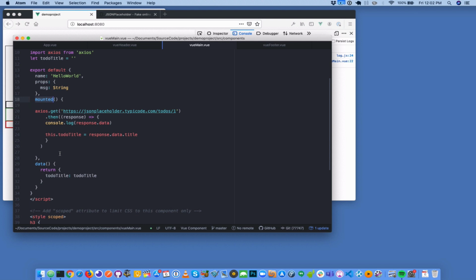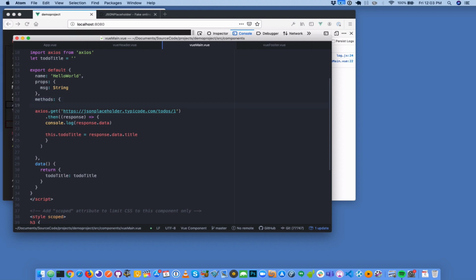Okay, so we're going to change our mounted to be instead methods. And then we're going to declare our function, which will be, just call it get result. And then no arguments right now. Okay, and an extra curly brace at the end.